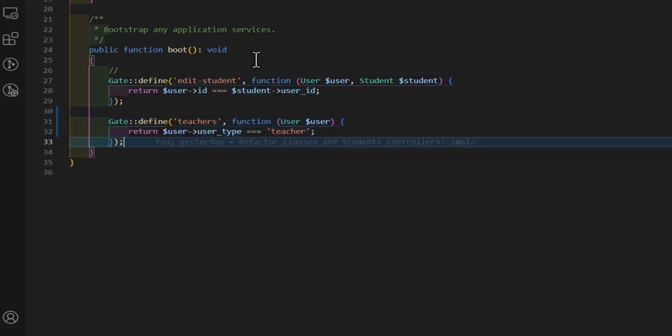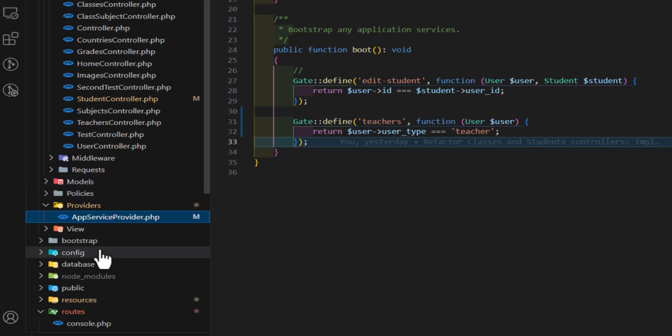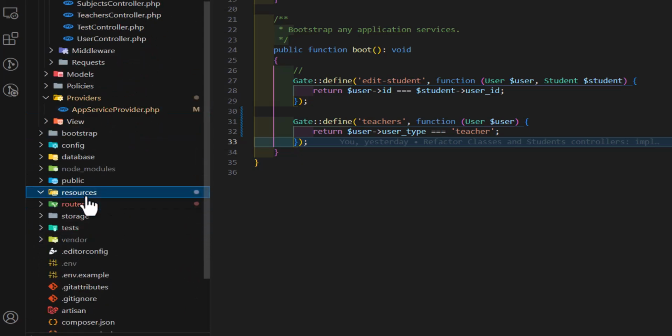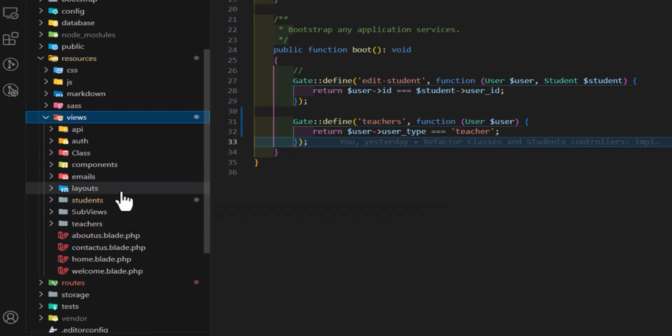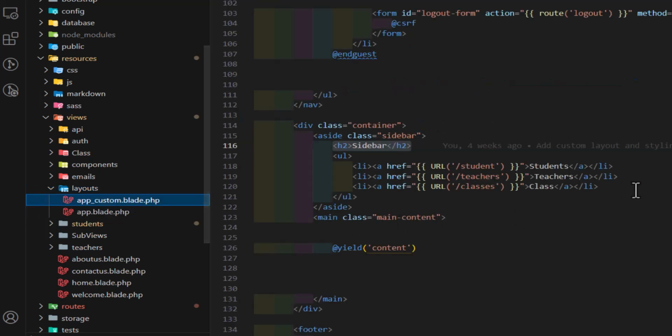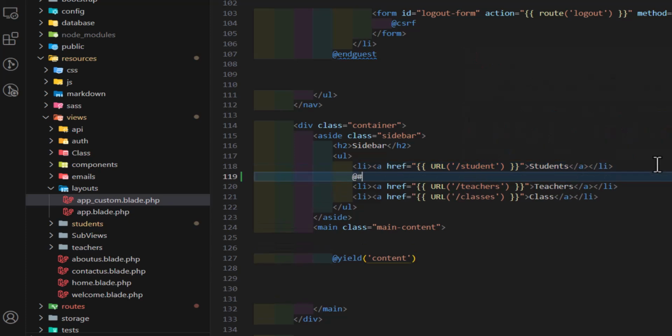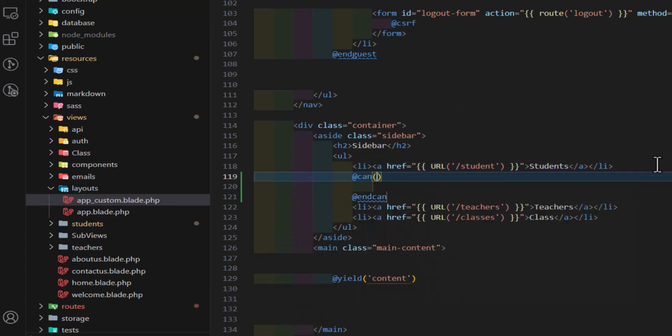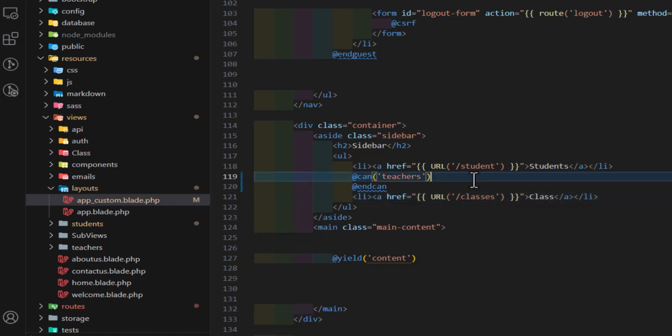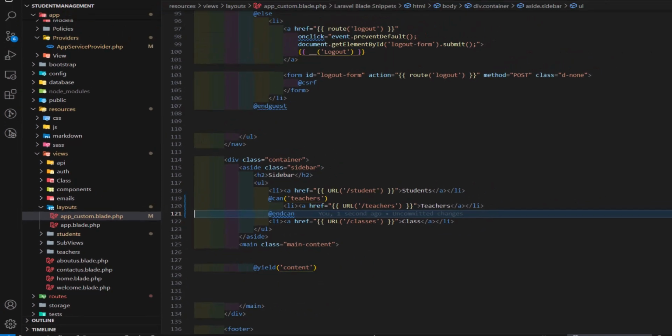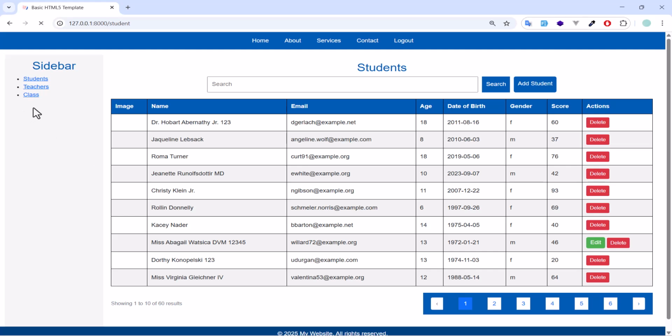So let's go inside our layout. So resources, views, layouts, and app custom. In here let's add our gate for the teacher as well. So we will type @can, then our gate name for this, it is teachers in here. So let's copy this, it's much better, and put this here. Now let's go refresh. Now the teacher link has gone from our sidebar.